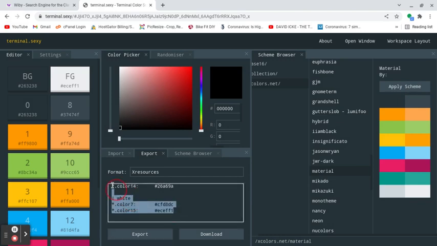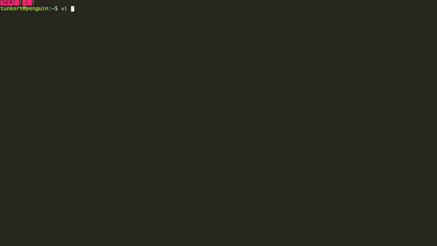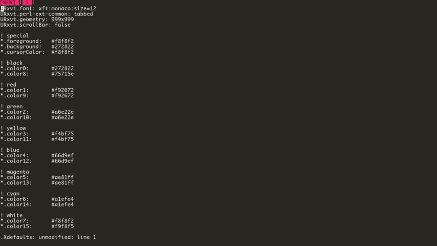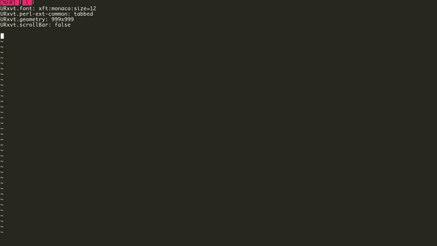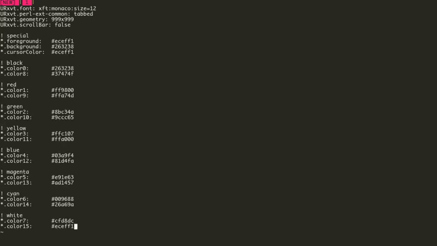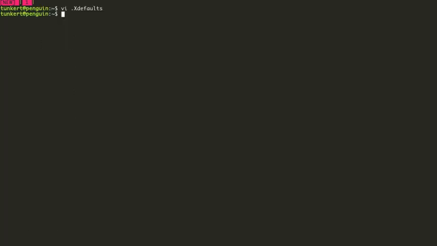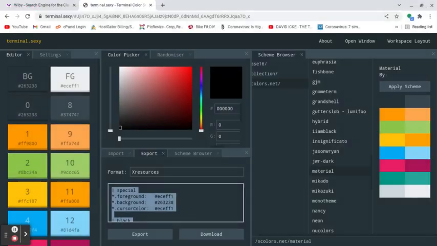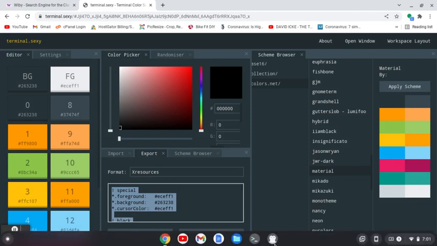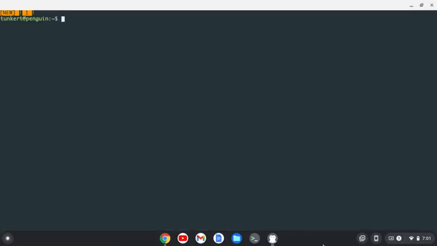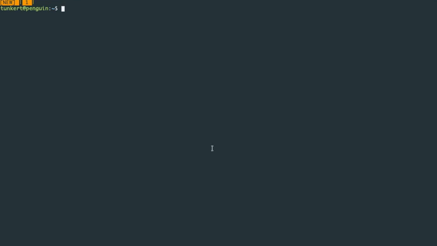You may have noticed that these colors change. Now I'm going to copy this, go back to my terminal, and open my Xdefaults. Let's go down here and delete these lines out, go to insert mode, and paste in my new colors. Close this out, close out my terminal, and if I restart it, I've got a material theme now going for me.